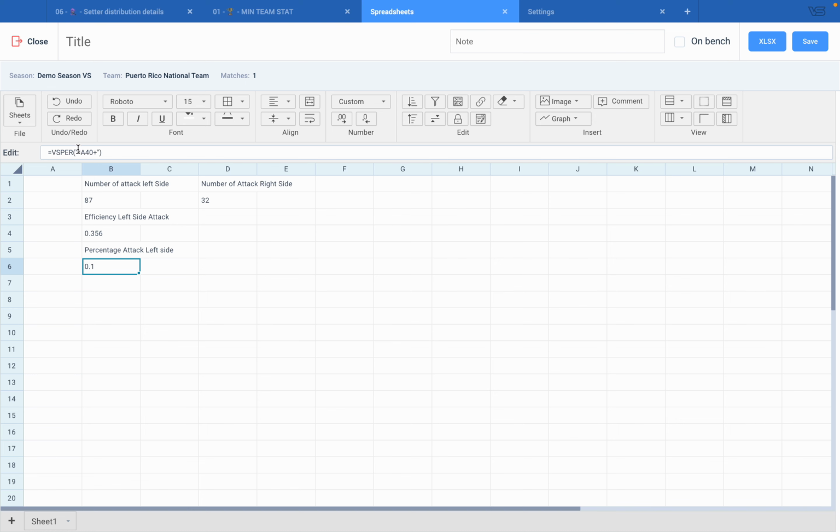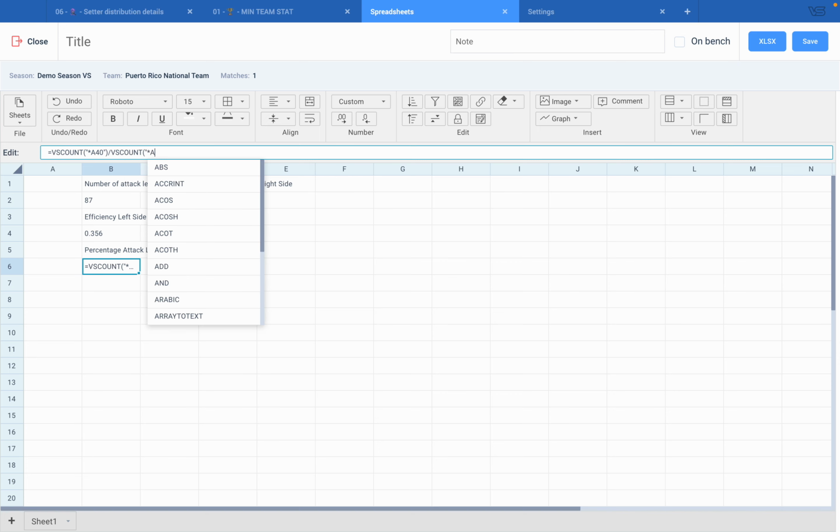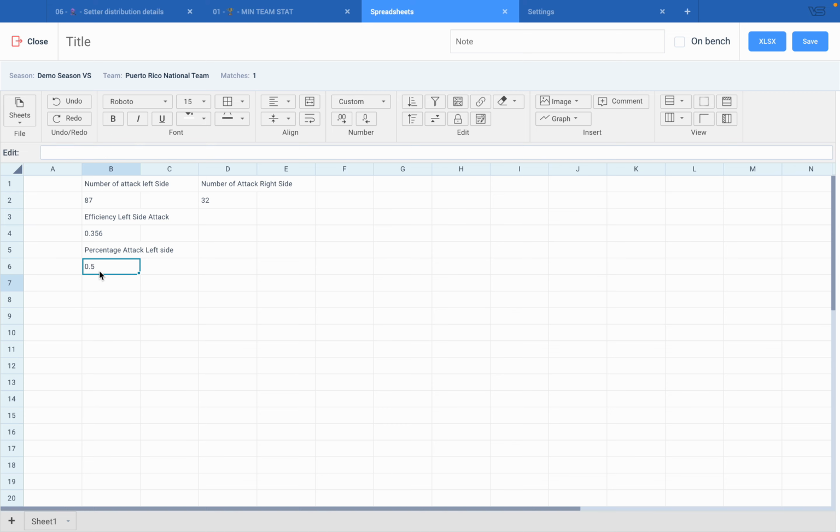So what we're going to do is we're going to revert back to what we got, which is the percentage is a VSCOUNT of all the attack on the left side, right? Divided by the VSCOUNT of all the attack. Does that make sense? My percentage of attack on the left side is all the attack on the left side divided by all my attack. Now I got a percentage, which is crazy. But okay. Let's see if it's true or not.